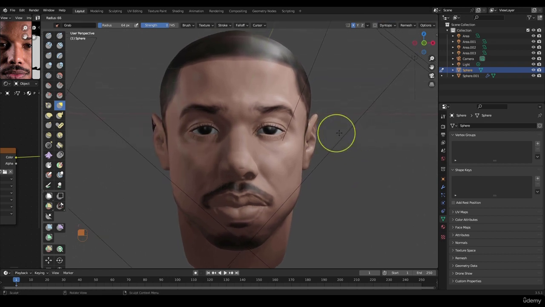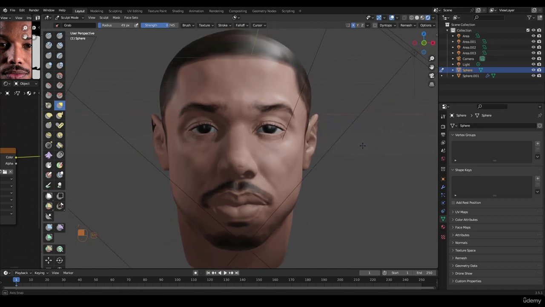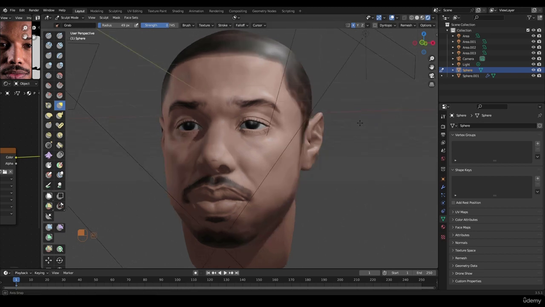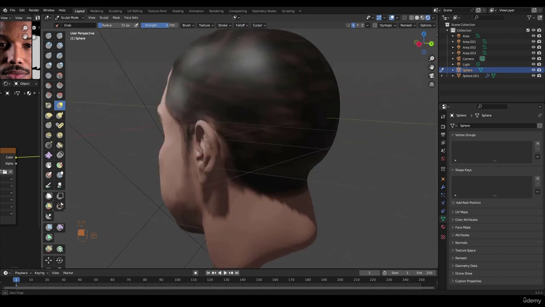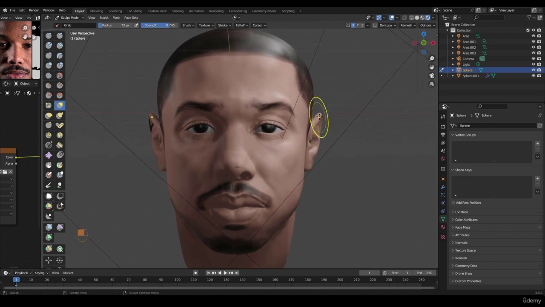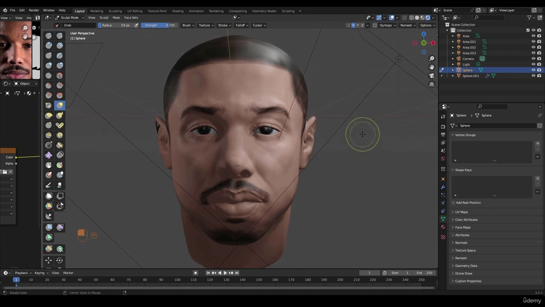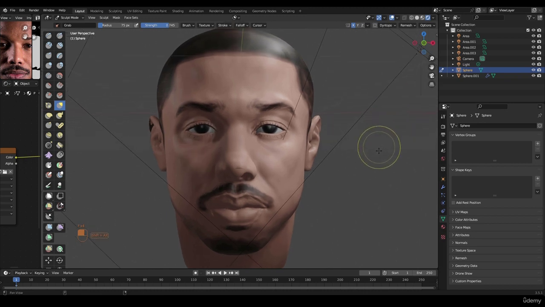And make this smaller. Okay. I'm gonna go to my grab brush, pull this out slightly, and move this down. Alright, like that. I don't want him to have elf ears either, so I don't want to exaggerate too much. Okay, so something like that would be fine.